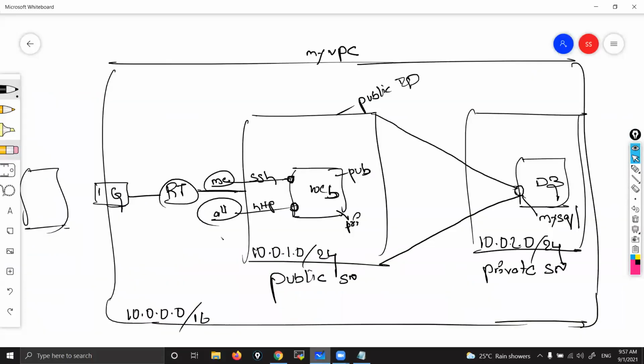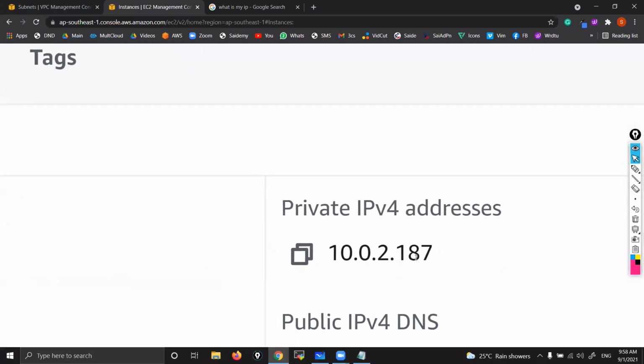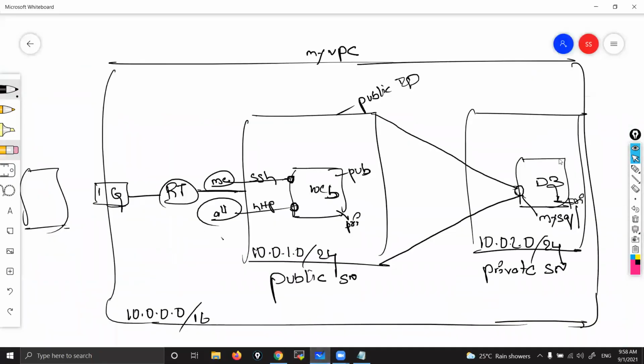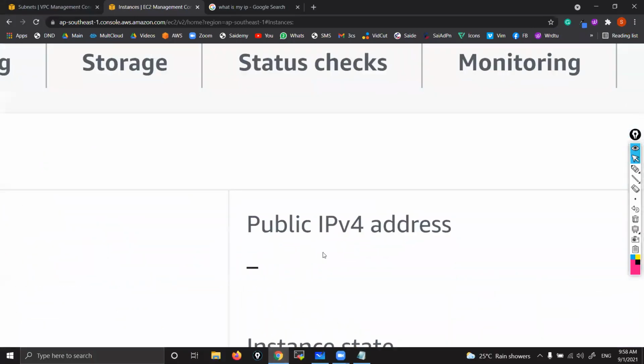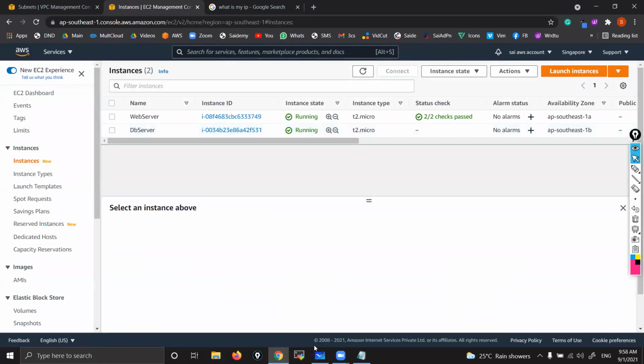What about this database server? This also should have one private IP. Private IP only, guys, not public IP. That should have the 10.0.2 series. Go and verify. 10.0.2 series, and after that it may take any number. Okay, 187. And it doesn't have a public IP because we did not enable it. Yes, you can see, no public IP. Done. That's it. That is how we do it.